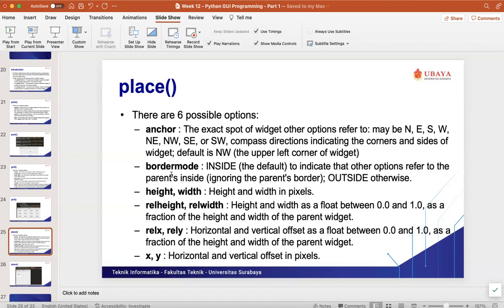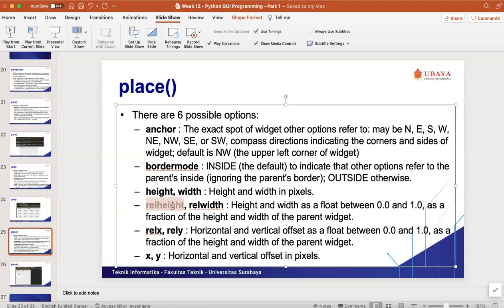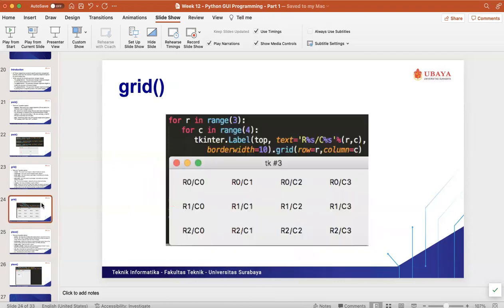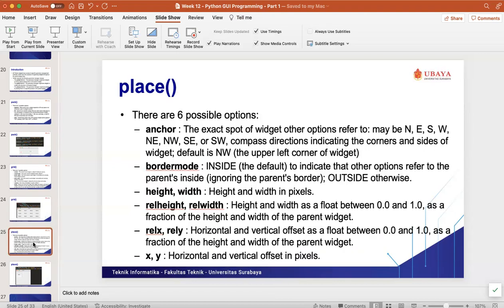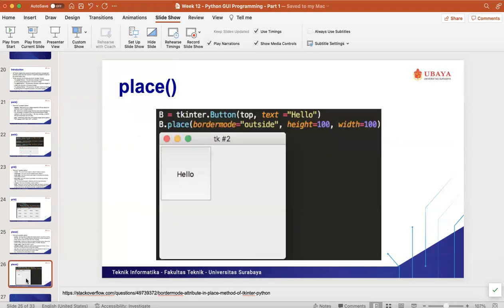What about the anchor, border mode, height, width, real height and real width, if we use a float between 0 and 1? Okay, maybe we can just skip it first, Kathleen. Maybe next week I will explain to you in more detail about the place method.